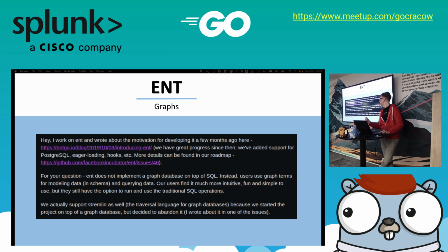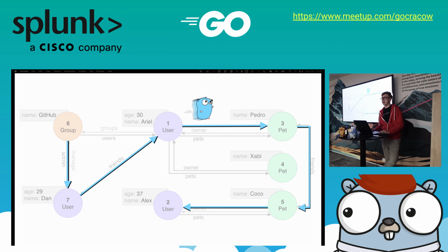They even implemented support for Gremlin, which is a traversal language for graph databases. So yeah, this is really interesting in terms of graphs. It even has graph-like examples in their documentation. So here's one. They are not only showing how to write simple SQL queries, they show us how to write graph queries.